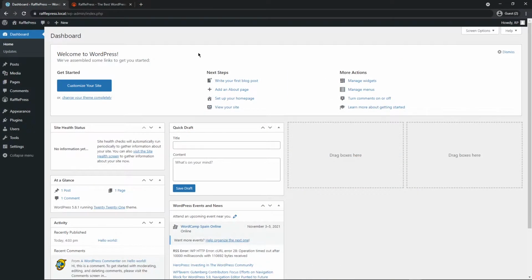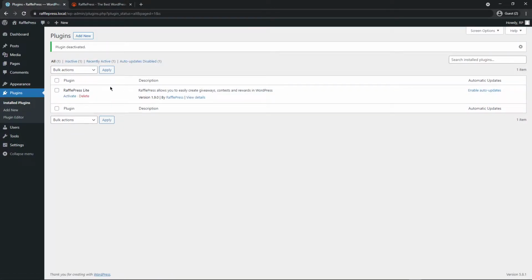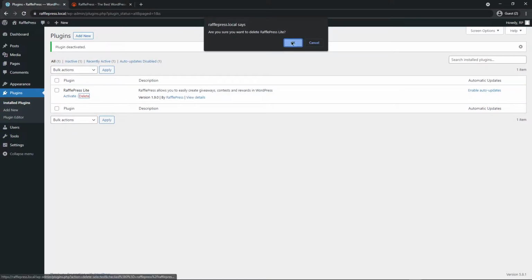So great, right now I have a WordPress website and the only plugin that I have installed is RafflePress, and again this is the Lite version. So to upgrade to the Pro version, the first thing we want to do is come in the left hand side under Plugins and Installed Plugins. Here you can see all of your plugins, and we want to look for RafflePress Lite and click on Deactivate. We no longer need this plugin. Let's go ahead and delete this and click OK.